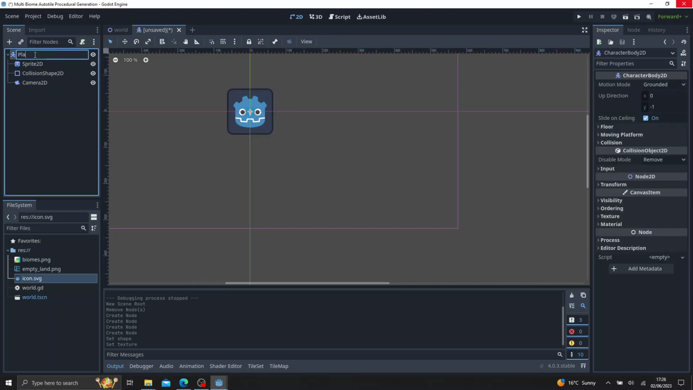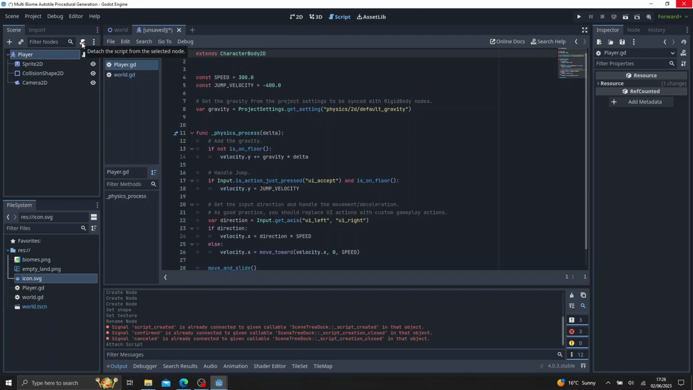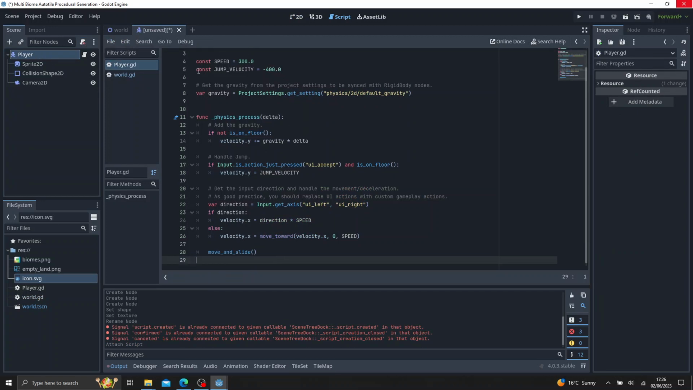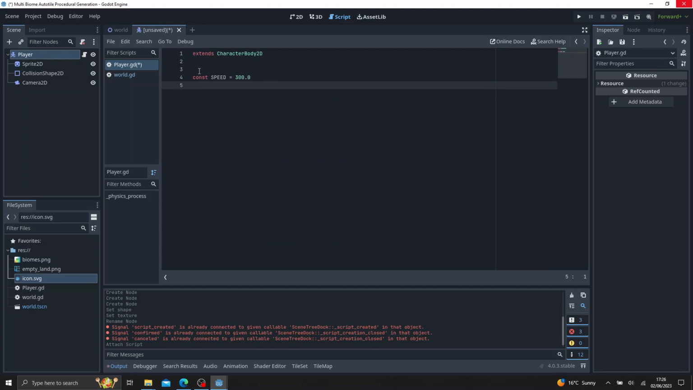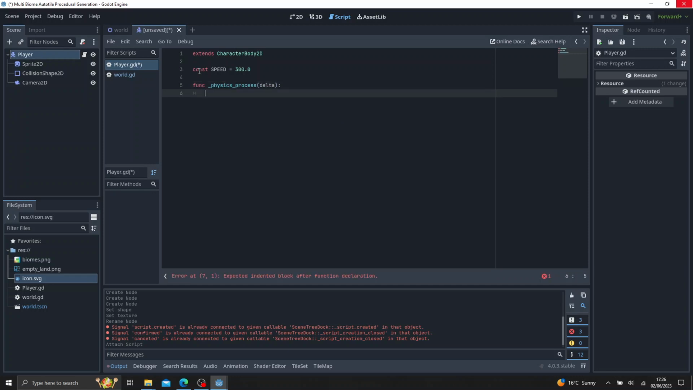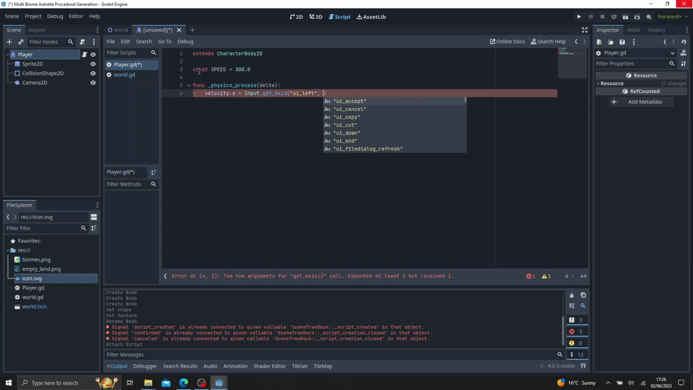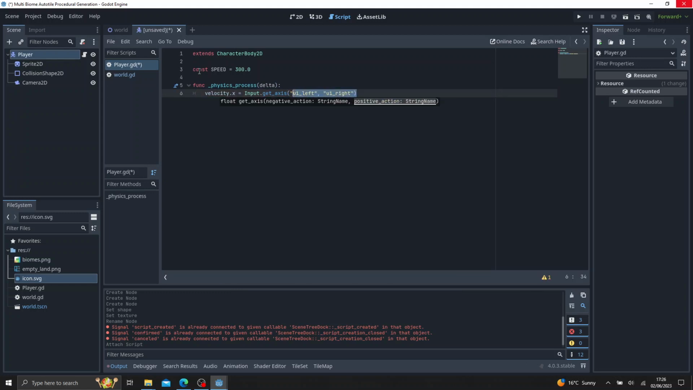And we'll just call this player, give it a player script. Let's get rid of all of this except speed. For this one, we're just going to use a very basic player script. If you did the previous video, you'd already have it, so you can just copy paste it from there. So type func physics process delta, and we'll do velocity.x is equal to input.getAxis, and we're going to say UI left, UI right.